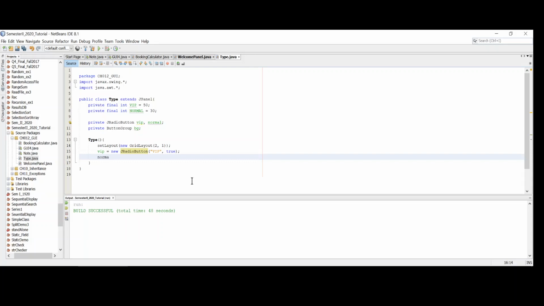And we will do the same for normal. Only difference is we will not make it true for normal. So we will instantiate it, radio button, and we will just provide its name. I can write it normal, and that's it. Now, I shouldn't say true. Why? Because we cannot have both of them selected at the beginning, so that's not possible even. We have to choose one of them and make it the default selection.